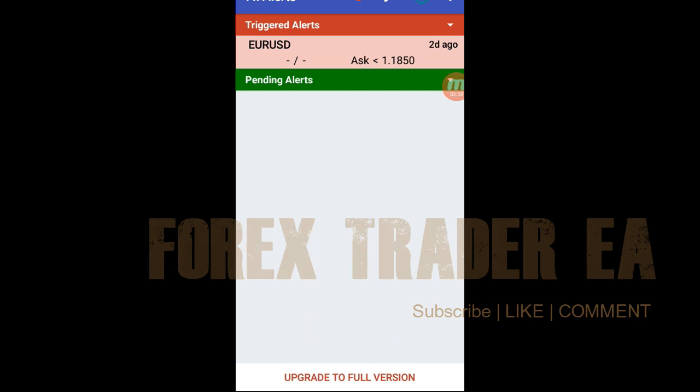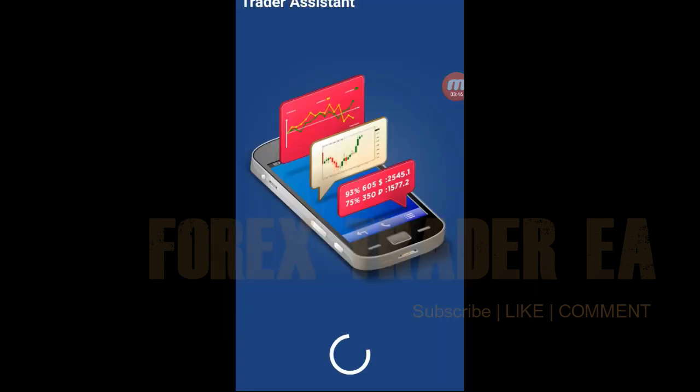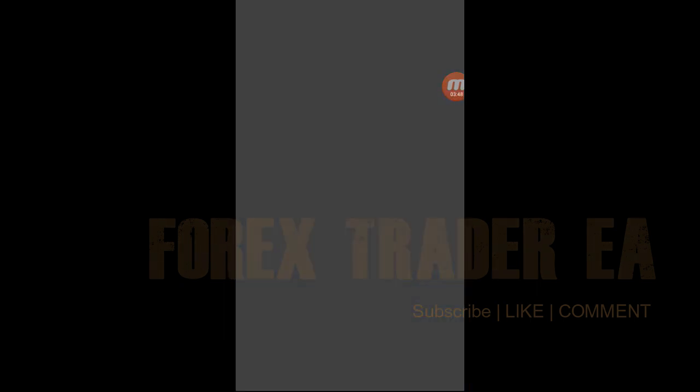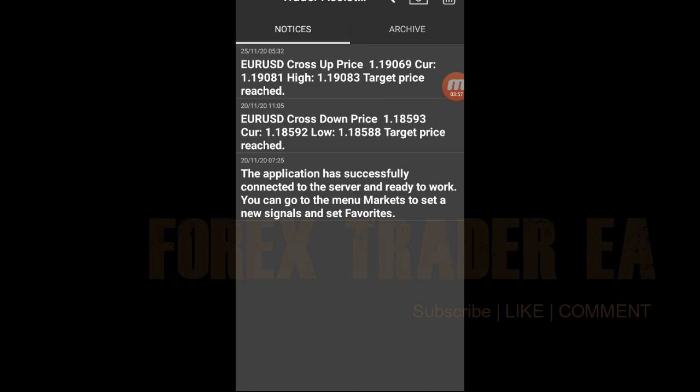So you can set your alerts using an app, and when price reaches the point that you determined, you get an alarm. The alarm goes off. So you don't have to sit and watch your charts, and you don't have to buy a VPS service. This is another app. It's called Trader Assistant. It also gives notifications when price is past a certain level. You can see the notifications there.